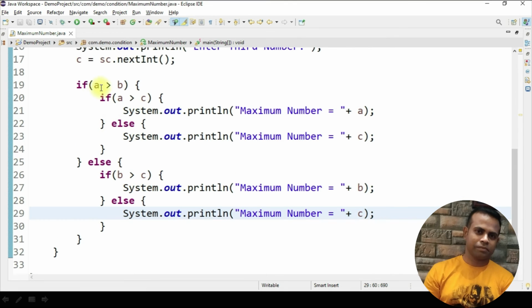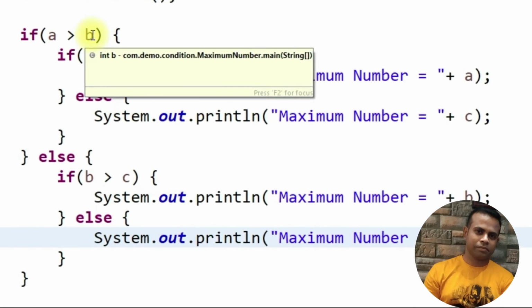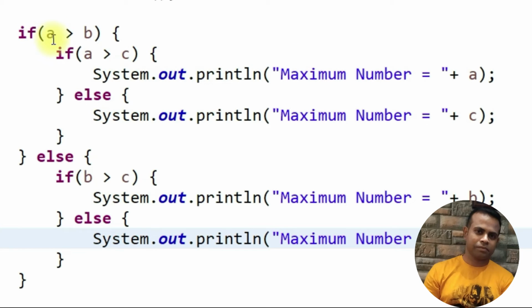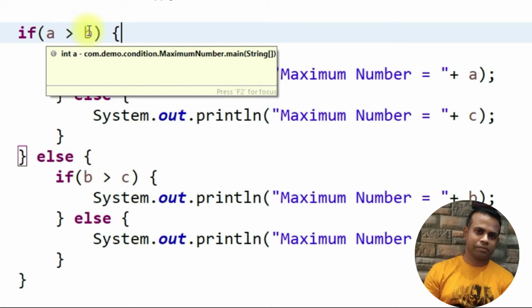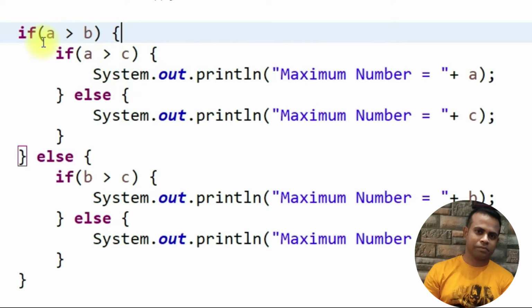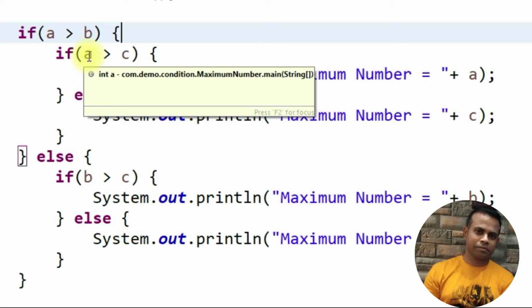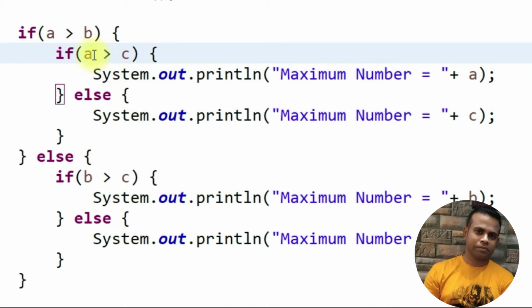Now if you check here, if A is greater than B, that means A is the bigger number, so this will come under this if block. So if A is greater than B, then we have to check if A is again greater than C or not. So here I am checking if A is greater than C. If A is greater than C, that means A is greater than B as well as C. So that's why I have given a statement: maximum number is A.